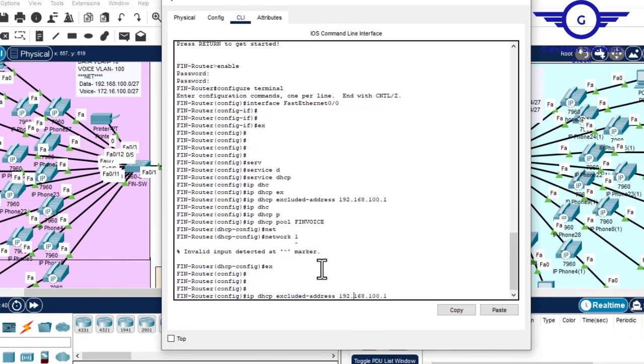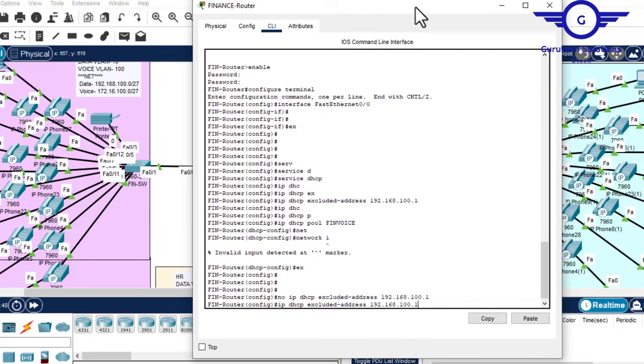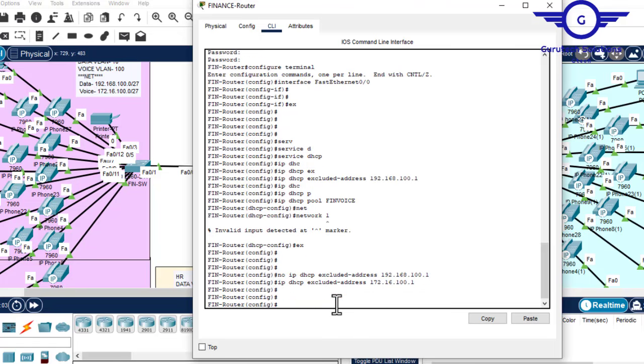The first thing I'll do is just to say no to this command, to remove this command. Then I'll repeat that command using the correct IP address. So the correct IP address for voice is this one: 172.16.100.1. So that will be the default gateway of that LAN, okay. So this one should not be assigned to any host device, okay. Now let's proceed. IP DHCP pool fin voice, okay.